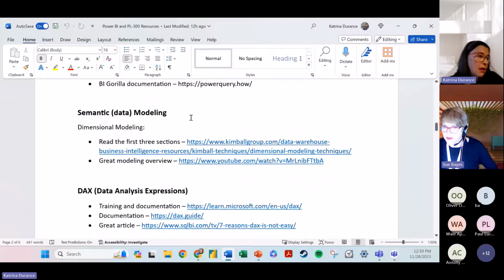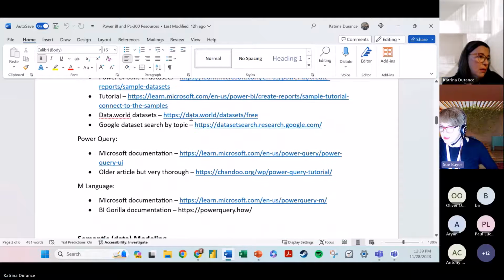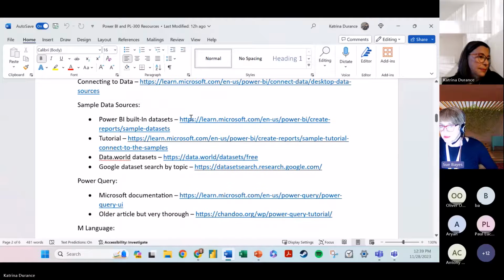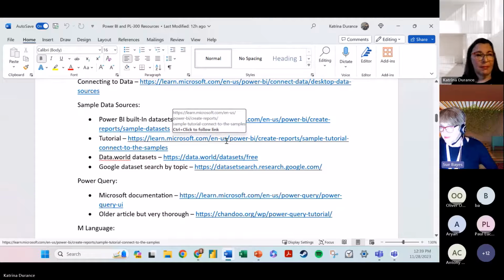Oh, go back up. So we were talking about sample data sources. I find personally, if you are building a report on something you're interested in, it really helps if it's a topic you're interested in. And data.world, there are some fabulous tutorials in there, and different data sets that are great.